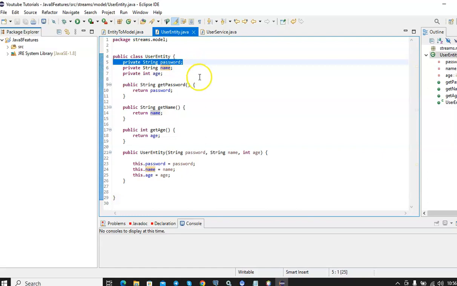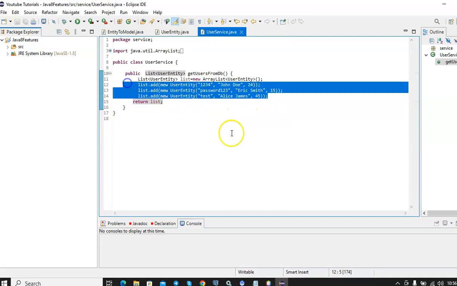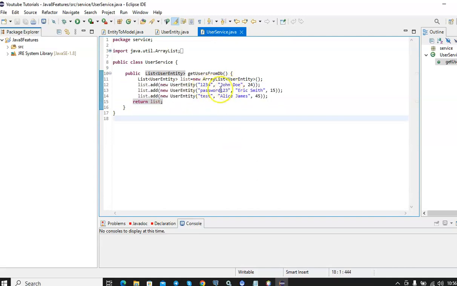So for demo purposes, I have created a user service where I've just encoded a few users here. We have John with the password 1234. We have Eric Smith with this password. We also have Alice with this password. So now we wish to expose the names and the age, and we exclude the password. So here is how we are going to go about it.